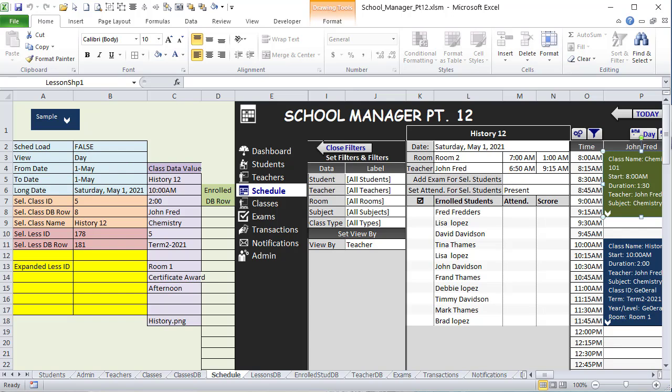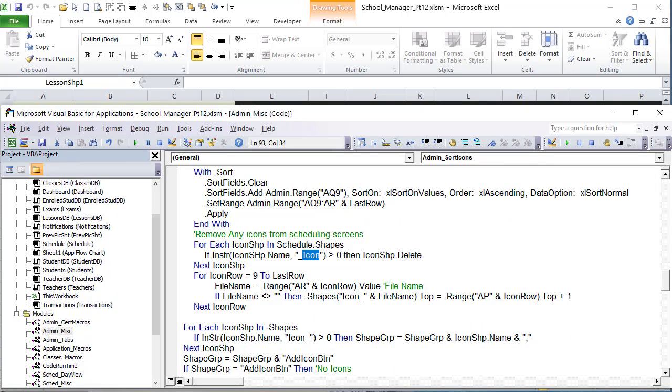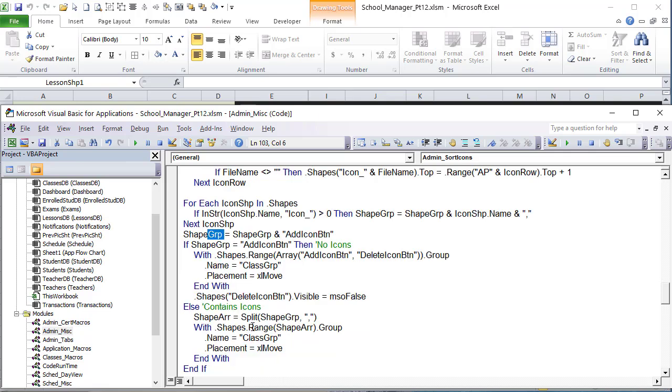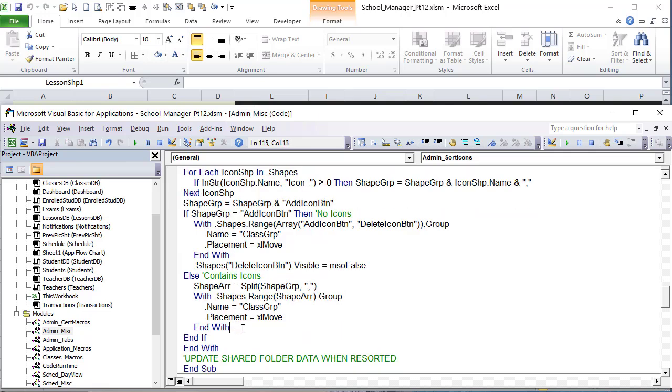So now that we've deleted any, we can then add them based on that. So after the shape group string, we're going to group it here, so adding all that. So here what we can do is we're adding the shape group. We can do it down right here, contains icons. So here we can do it. Okay, we can place it right in here. But we're going to increase it.